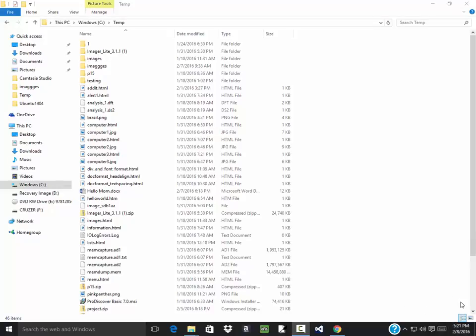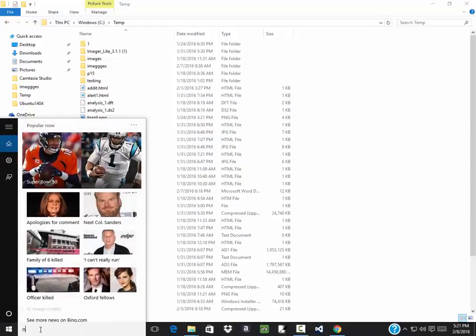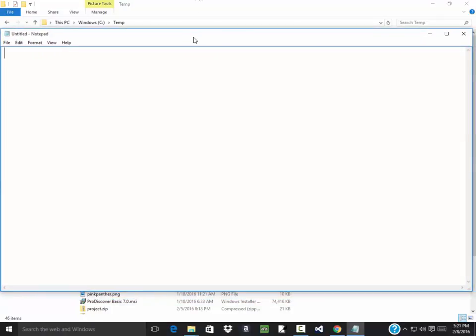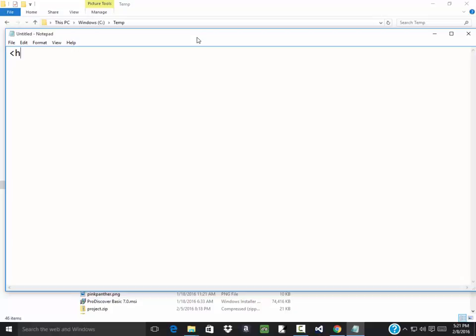Let's take a look at an example of a function. And I'm going to bring up Notepad. Okay. And I have my HTML, my header section, title. This is going to be an average example. So we're going to bring in 3 numbers and find the average of them.